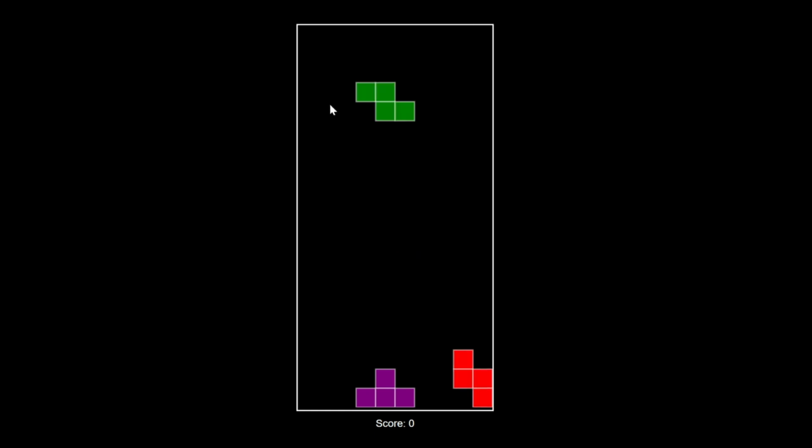How to create a fully functional Tetris game using HTML, CSS and JavaScript.